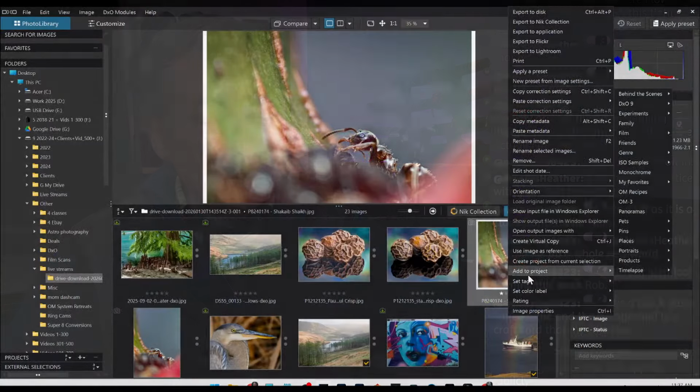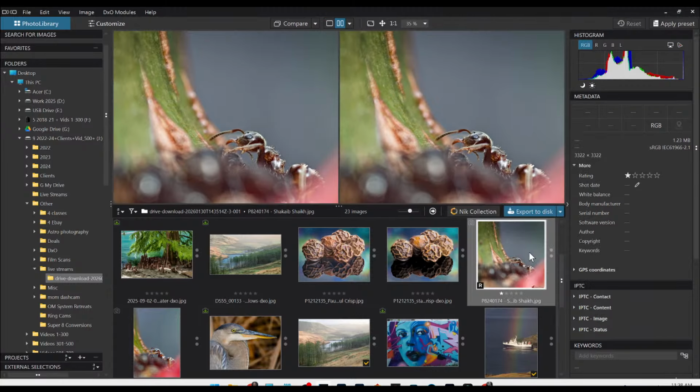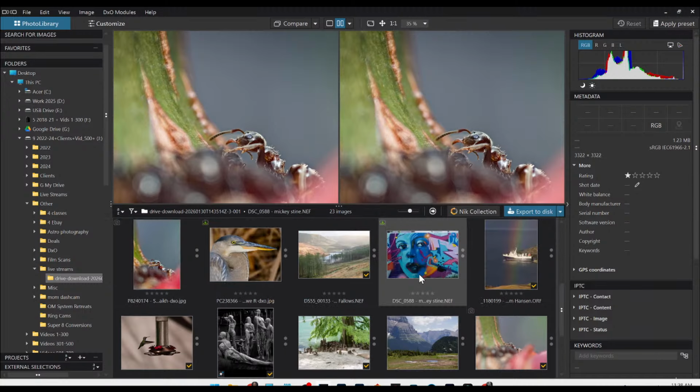I think this is Shakib's edit, so we'll make that the reference. When you want to compare two different images, you select one and make it a reference right here. Use image as reference, and then I can compare it against my edit. Where did that go? Oh, over here.